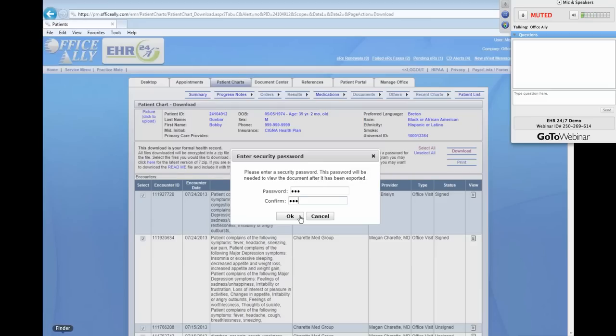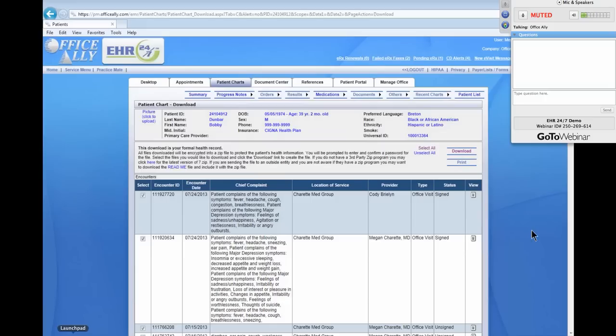So in order to be HIPAA compliant, you would need to send the document, or I should say the file, which would be zipped, in one email to whoever you're sending it to, and then send the password in a separate email. So basically you need to send two emails in order to be HIPAA compliant, one with the file, one with the password, and then whoever you're sending that to would be able to unzip the file with that password.